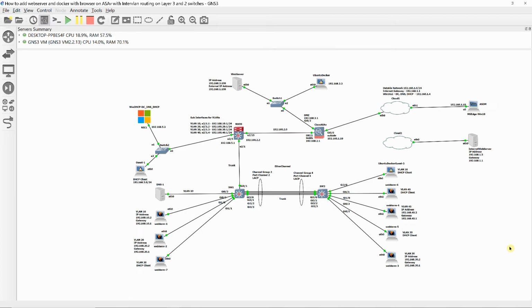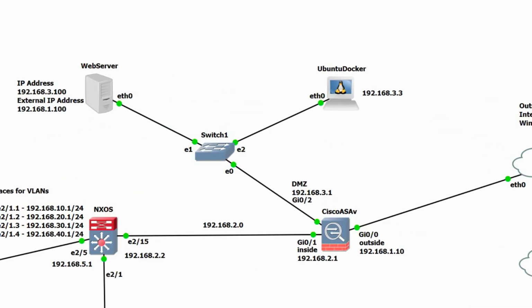And then I added a web server and configured the DMZ interface, NAT to translate the external to the internal IP address, and an access list, since we are allowing users from a lower to a higher security level to access the web server.